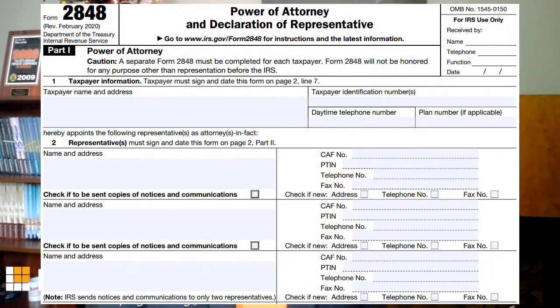Next, you need authorization to represent your client. So you use Form 2848, Power of Attorney, to authorize you to represent your client before the IRS. So enter the name and full address of the applicant. If a married couple are using the same representative, each spouse must execute their own POA on a separate Form 2848.